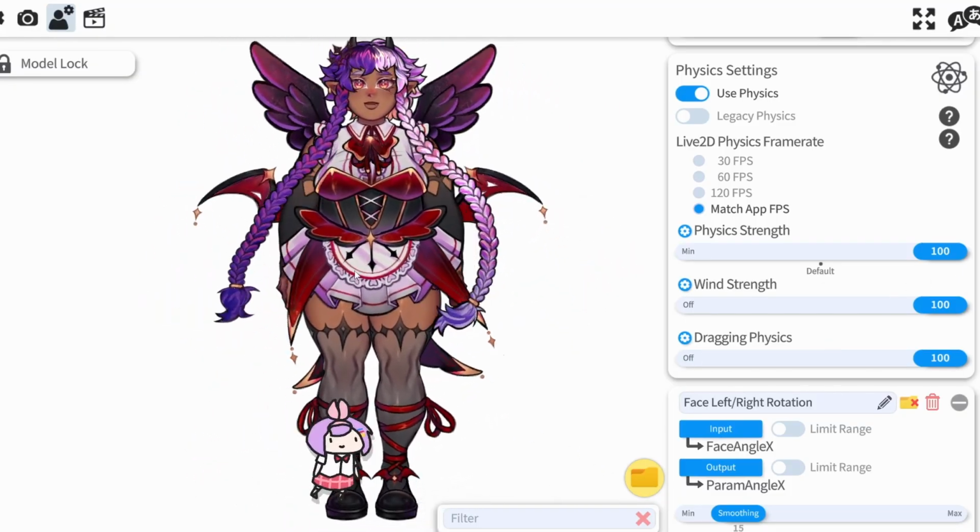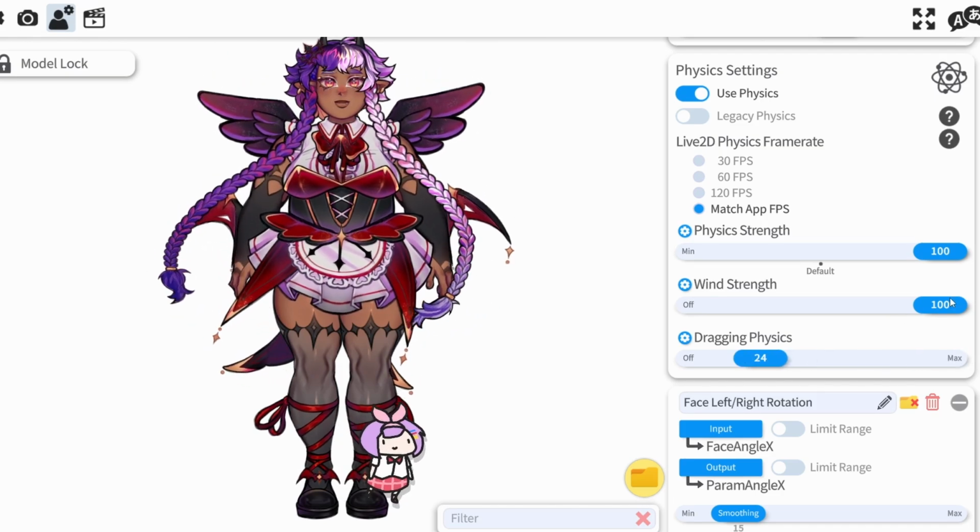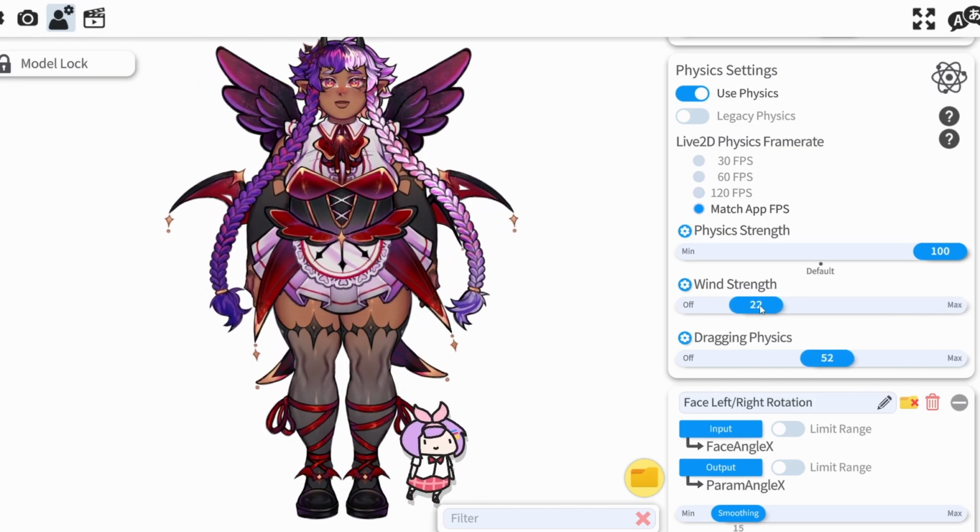And that's it. That's how you, from start to finish, import your fully rigged model into VTube Studio and set it up.